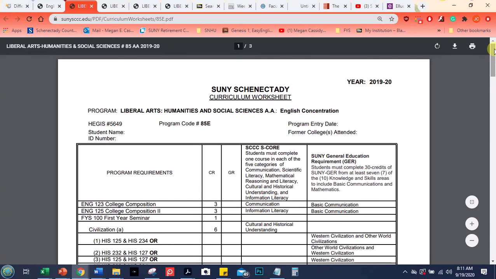So I hope that this explained, at least in an introductory way, how to use DegreeWorks, how to read a curriculum worksheet, and we'll talk more about this later in the semester when we talk about exactly how you pick out your classes.